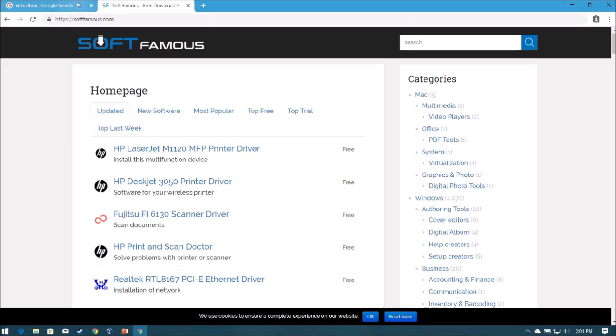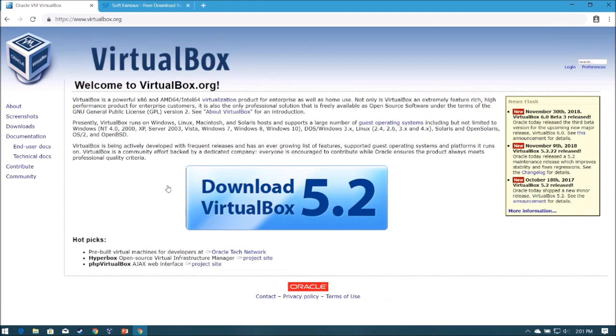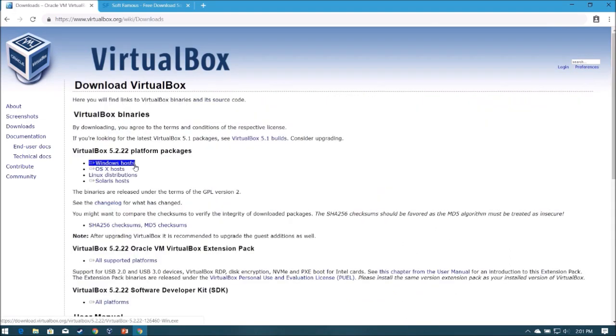So the first thing you're going to want to do is download VirtualBox, which is what I'll be using. This will run on Mac, Windows, and Linux. So yeah, just open up the website, and then just click the giant download button. It'll bring you to the downloads, and I already installed it, but you'll just choose whatever operating system you have.